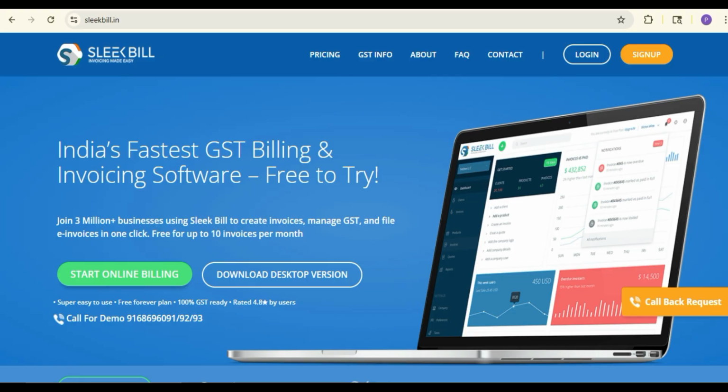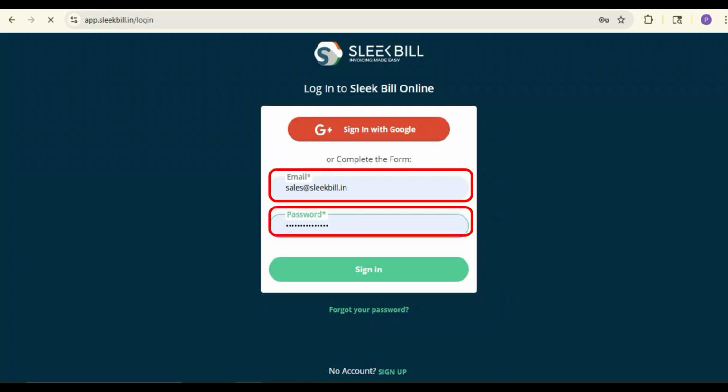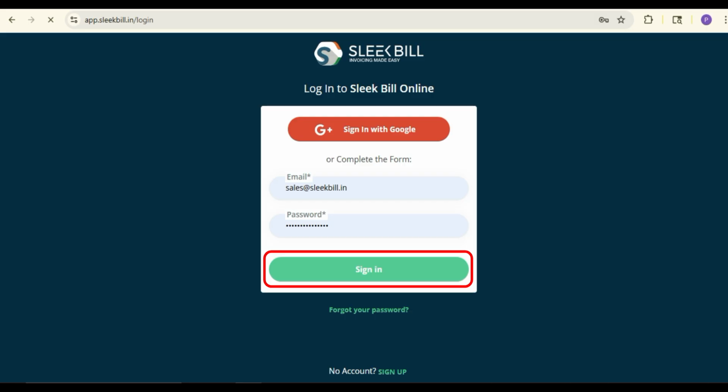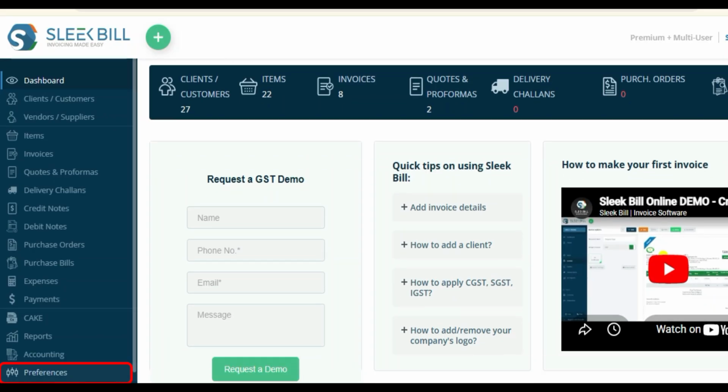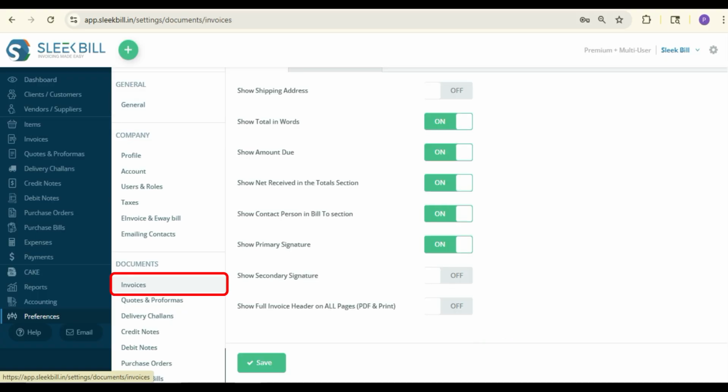First, open your browser and visit www.sleekbill.in. Now, click on the Login button. Enter your email ID and password, then click on Sign In. Once you're on the dashboard, go to the Preferences section. Next, click on the Invoice tab.